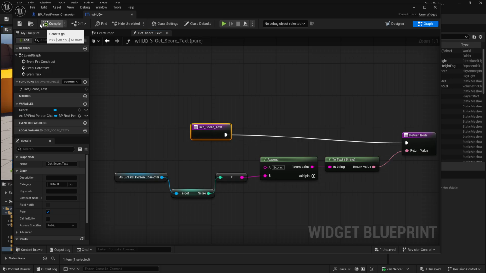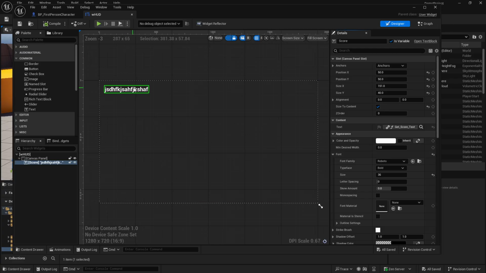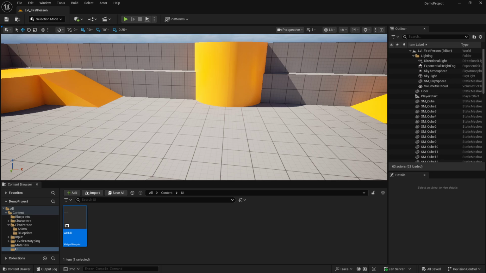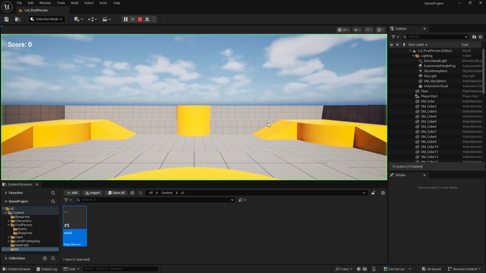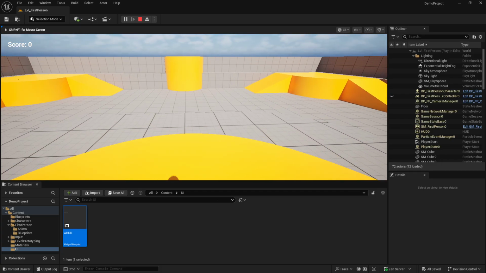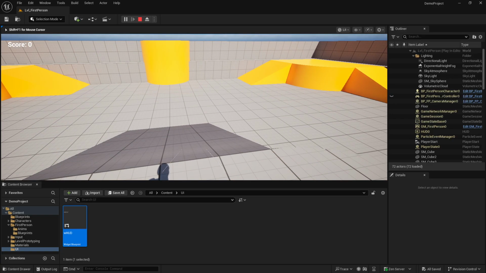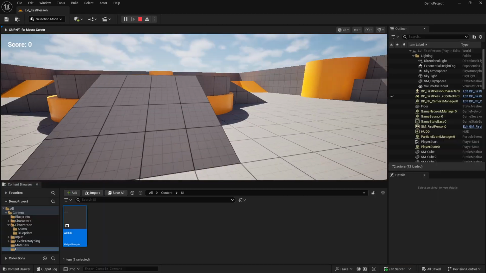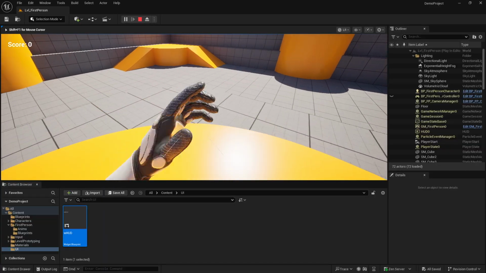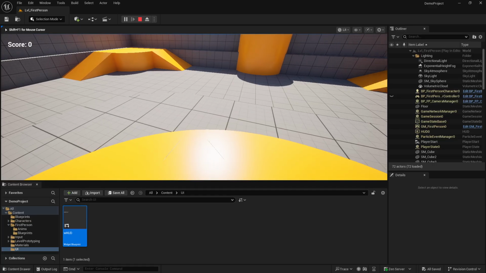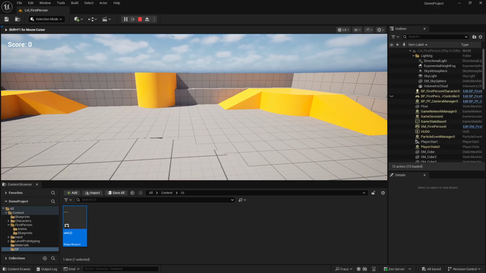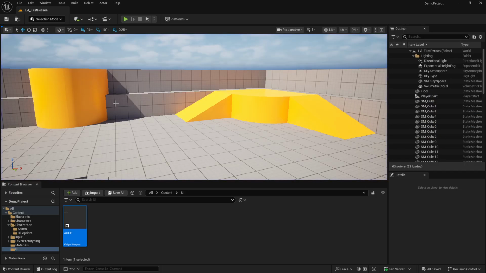I'm going to compile this and save it back into this display. So as of right now, it should just say 0 because that's what we set it to. If we hit play, we can see it does change my little gibberish to score is 0. So now we have the score talking from that variable in the first person player to our UI widget so that it does update for us.